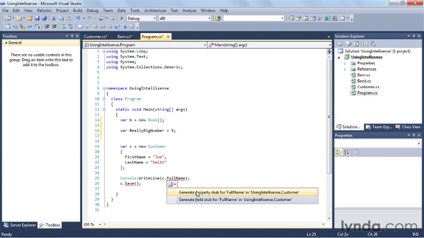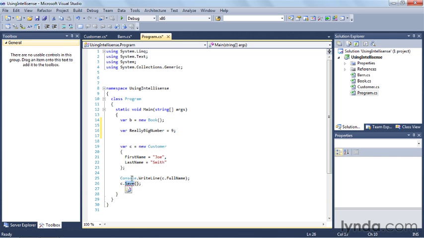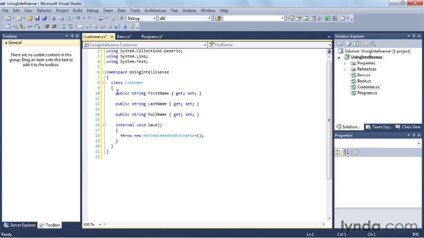And then on line 26, this is a function call because of the parentheses. So when I do Control Period down here, it suggests, would you like to generate a method stub for save? Now all my squiggles go away, and if I look inside my customer.cs file, you'll see that it's stubbed in some properties and a method. Now I still got some work to do, but I no longer have my IntelliSense errors over in the other file.